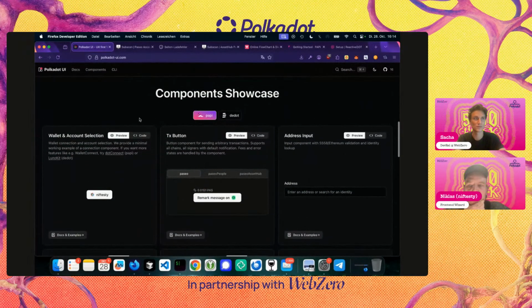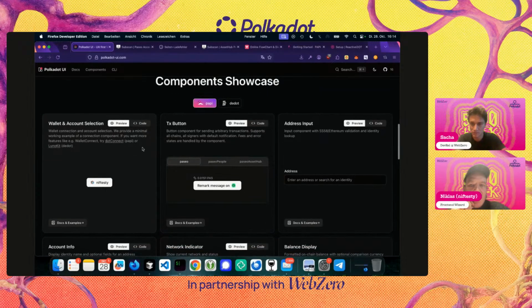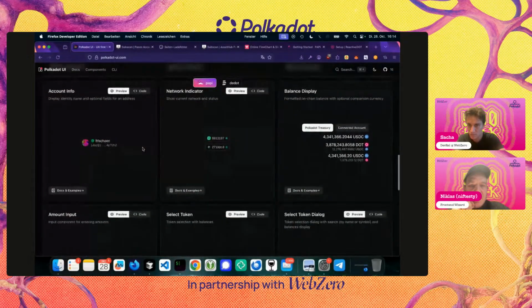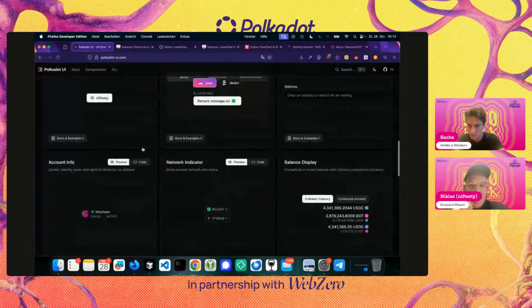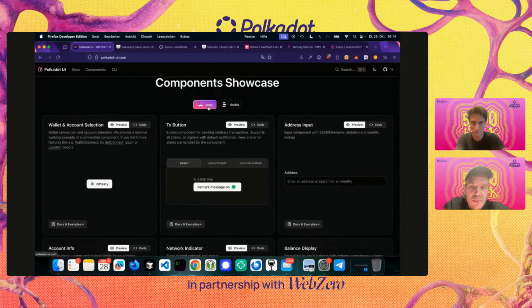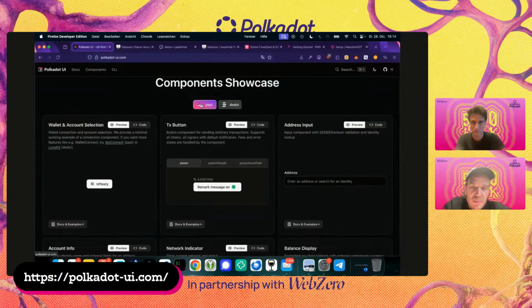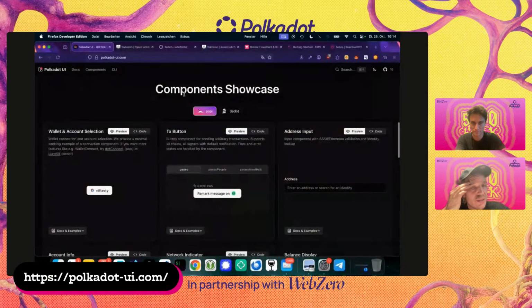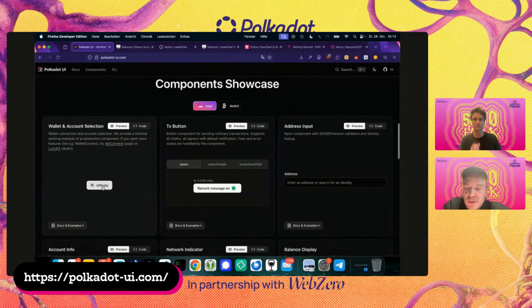So I'm just going to show you what we built in the last month. We built several components, I think it's 11 now, that you can use in your React user interfaces. We're currently only supporting React, not Vue, but that might come in the future. And we also built for DDOT and for Polkadot API, so you can even pick the library you want to use for chain connections and chain queries. Yeah, let me show you.